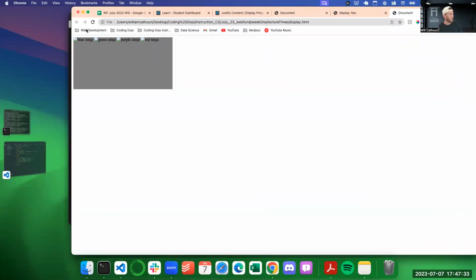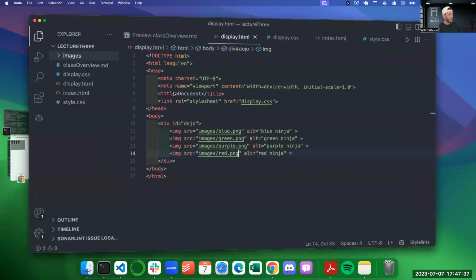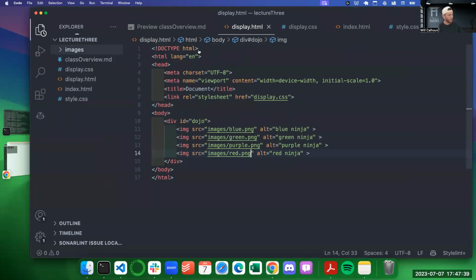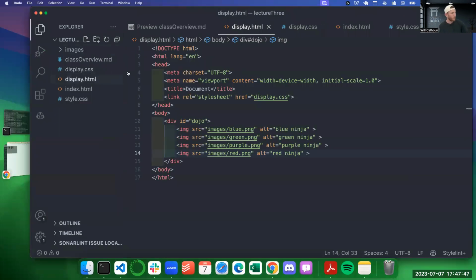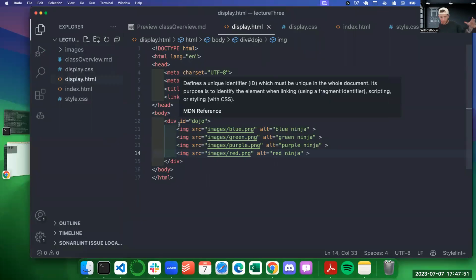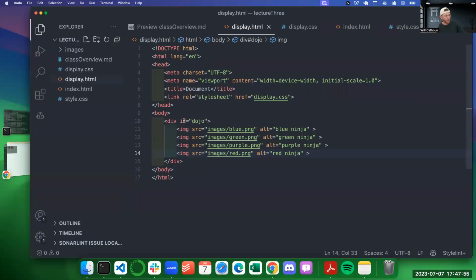Perfect. And we come here and we refresh. Great. So I got my little ninjas here. Now, I've got a pretty large screen, and so let's see this display. We've got a width of Dojo. Let's look at the code and get a good understanding of it. I've got this div. We talked about a div, remember, holds some elements. And this div has an ID of Dojo. It's got a whole bunch of elements within it, 4 image elements.